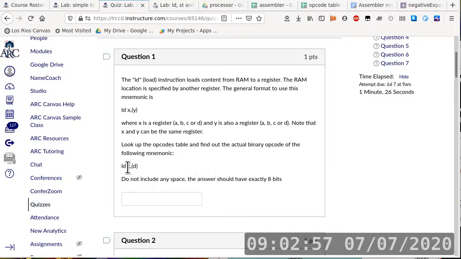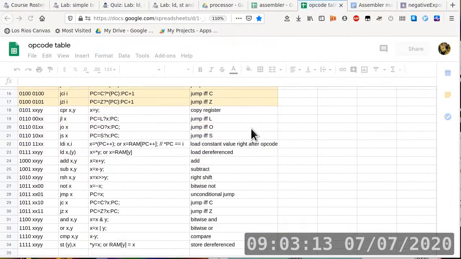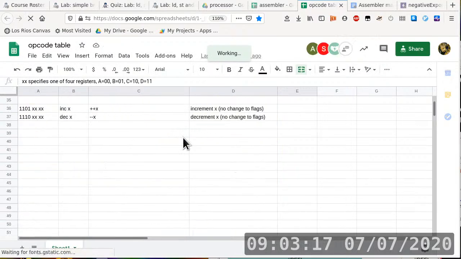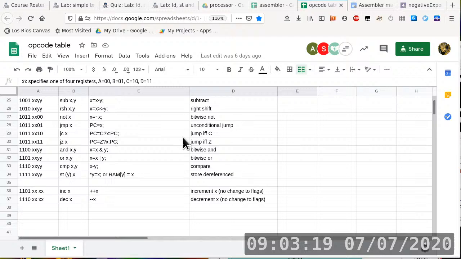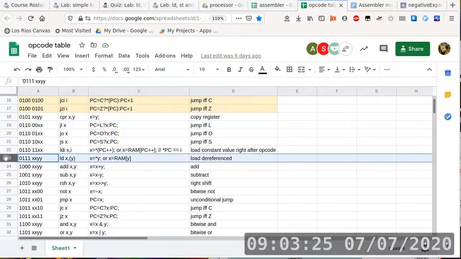So in this case, we have register C in place of X, and then you have register D in place of Y. So I think most people got this one because I didn't have a lot of people asking about question number 1. So what we'll do is we are going to look up the LD instruction in the opcode table. And it is over here, row 23.